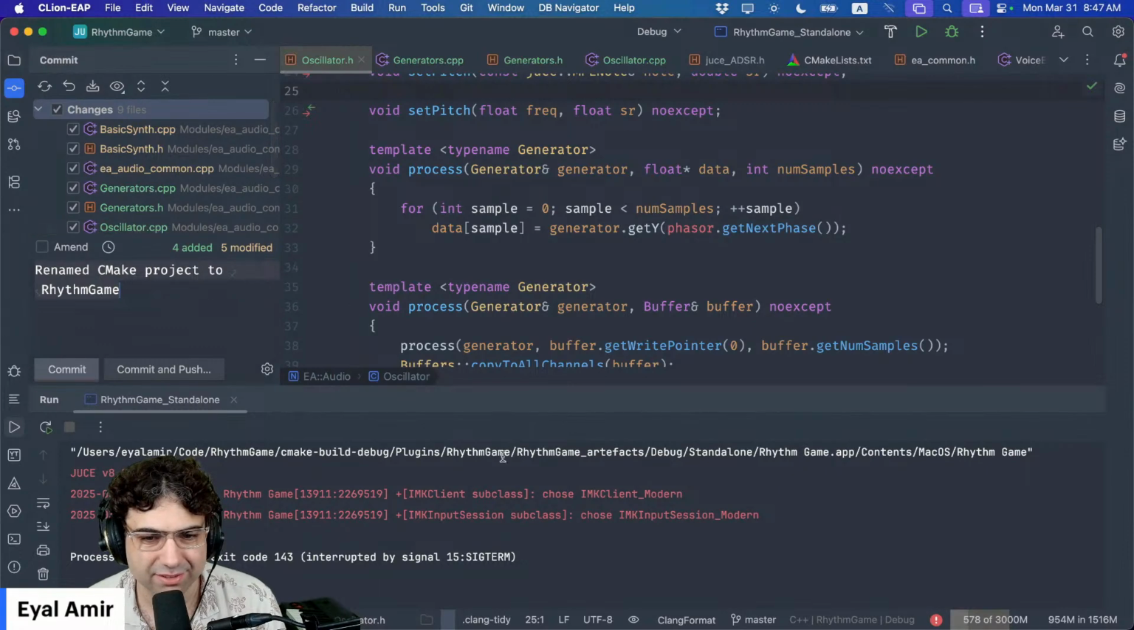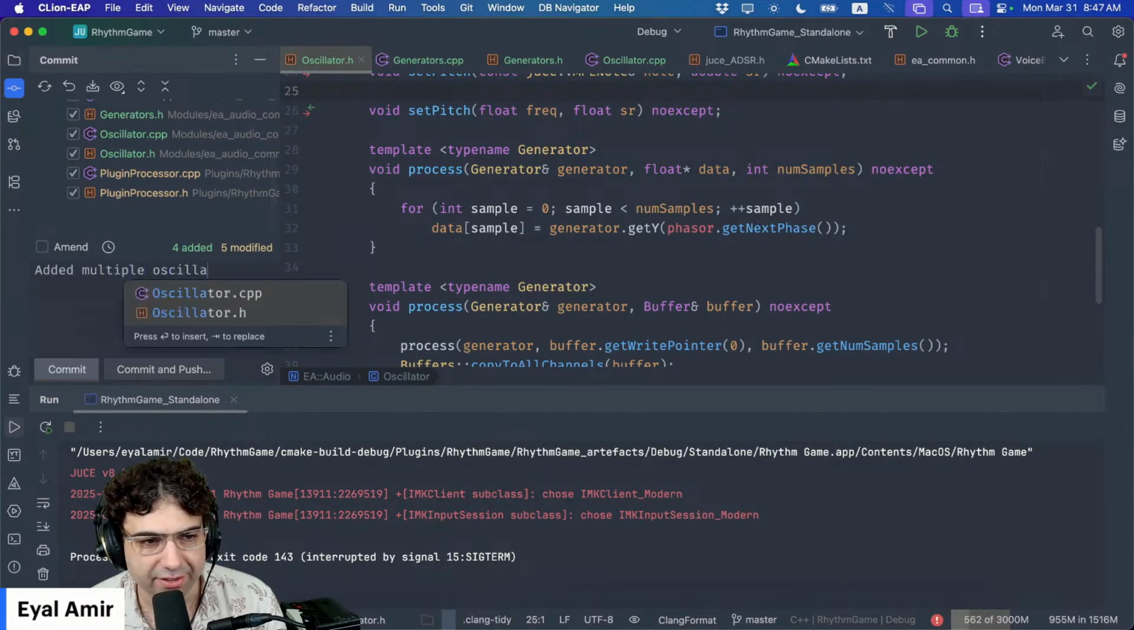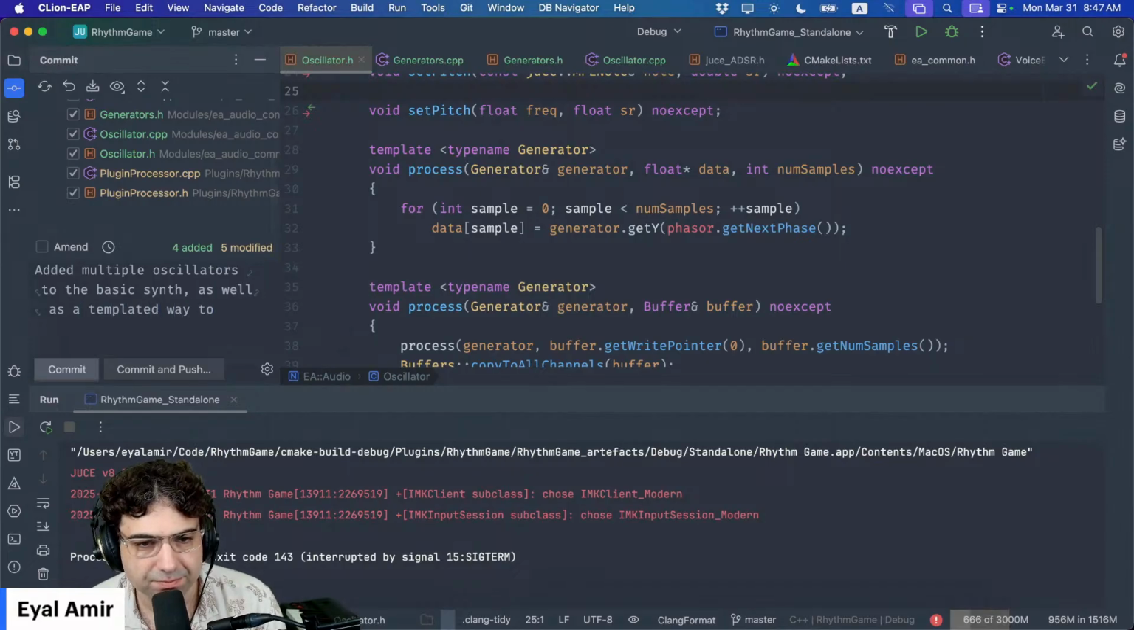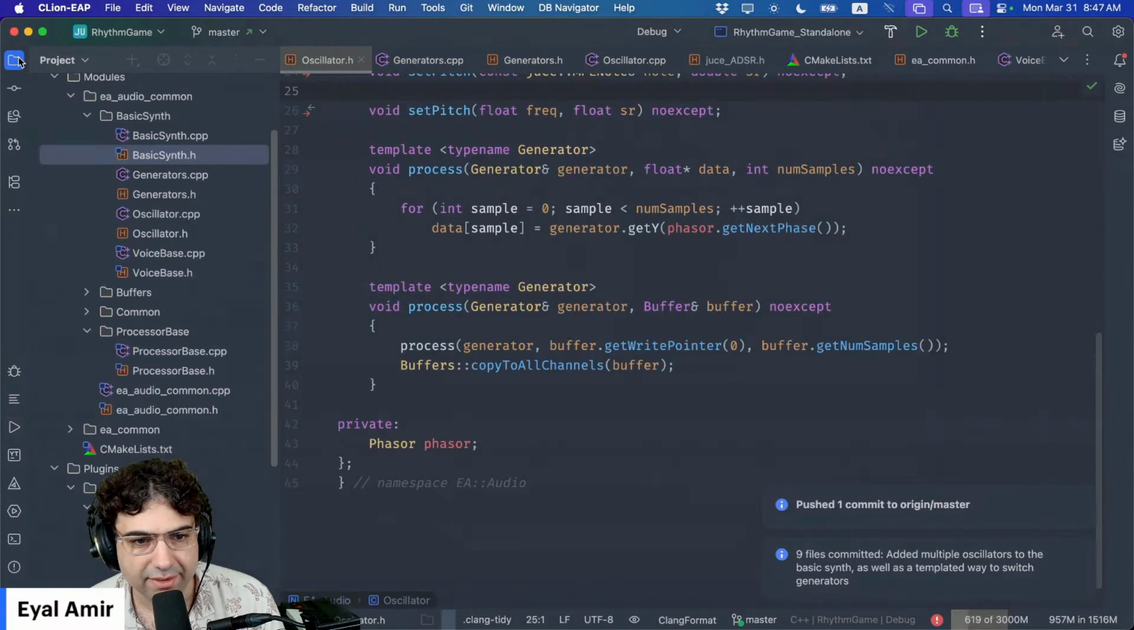Let's commit this, see where we're going, and so added multiple oscillators to the basic synth, as well as a templated way to switch generators. All right, that's not bad.